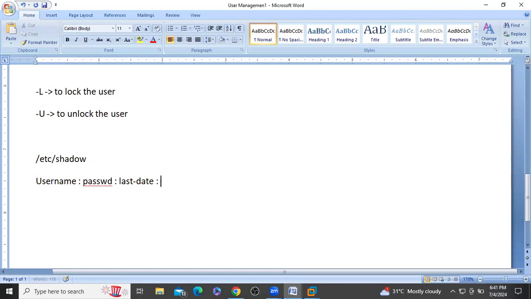So last date, right, guys? And minimum age, password minimum age. Maximum age, password maximum age, right? Password expiry warning, password expiry warning days. Got it, guys? Next, password expiry date or inactive date, you can say.